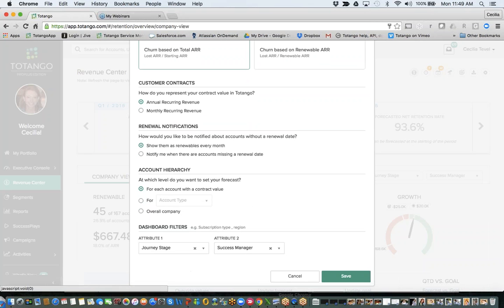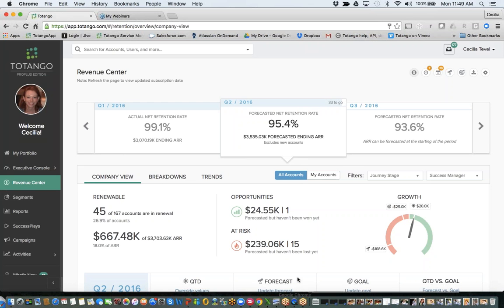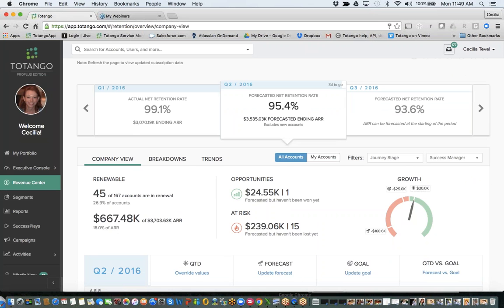Additionally, at the very bottom, you can actually select two key attributes that you can filter your data by. In this particular case, we're looking at the journey stage and success manager, but these can be completely customizable to you. Maybe you want to segment by the type of customer or their tier, so it allows you a lot of flexibility here as well. So I'm going to click out of that and go back to the actual view within the Revenue Center.